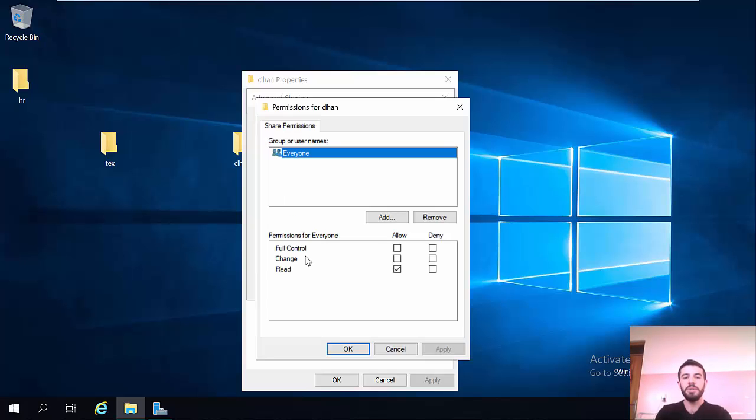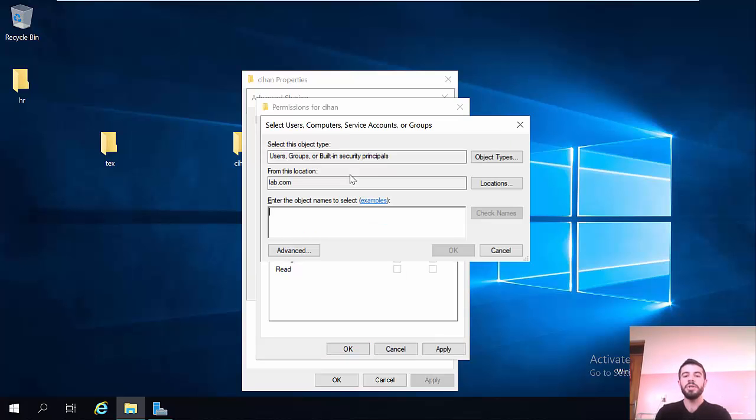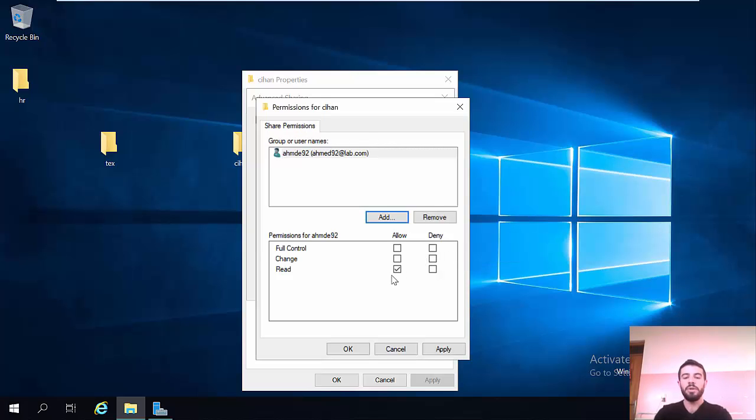Just click here, permission. Now for everyone, I just want to give a permission to Ahmed. So just type Ahmed92 and check name and OK. Now I want to give Ahmed the permission to just read, or for example change also. Read means he can just read the files and open the folder, and change means he can open the folder and create a new folder and delete and so on. Now apply and OK.